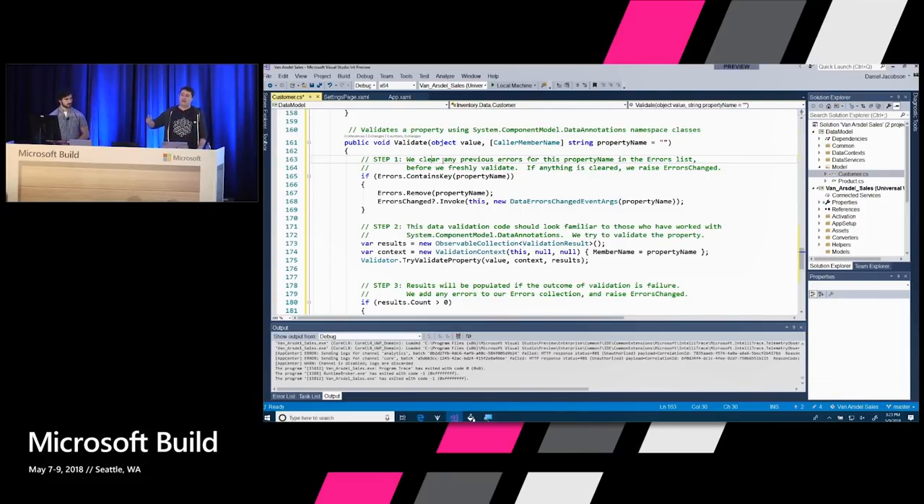So we don't want any of that gunk left behind, so we'll go and clear those out. The second thing we're doing, this is where a bit of the magic happens, is we're using the Validator class from the DataAnnotations namespace, and we're calling TryValidateProperty. TryValidateProperty is going to ingest the email address property, take the property attributes with it, required and email address, and figure out if there's any errors.